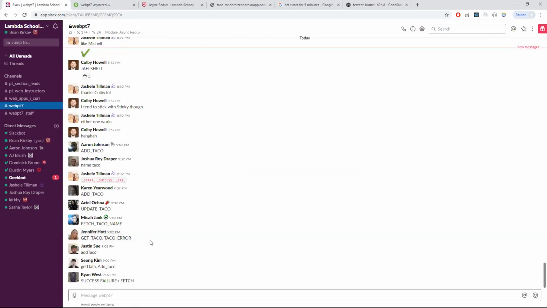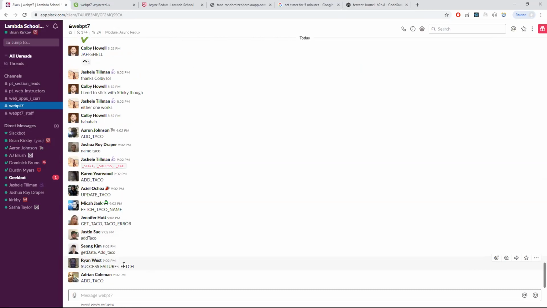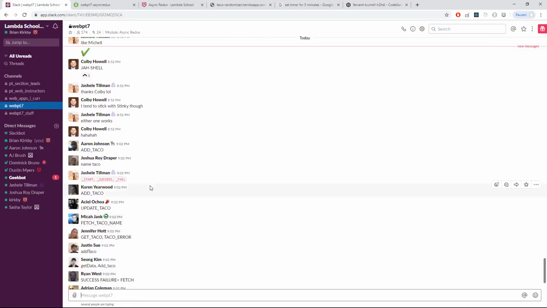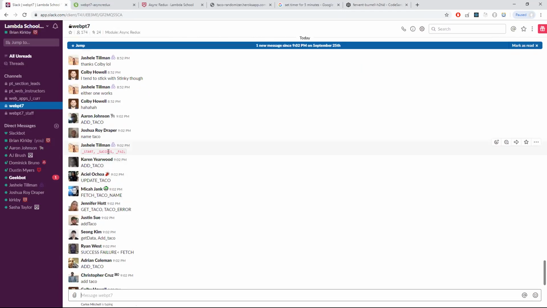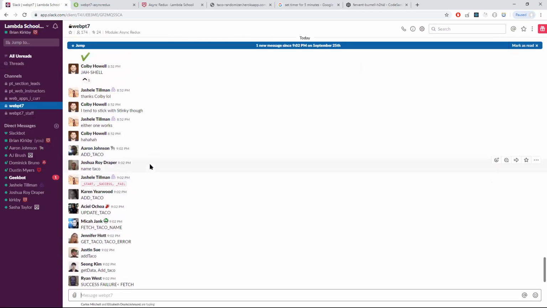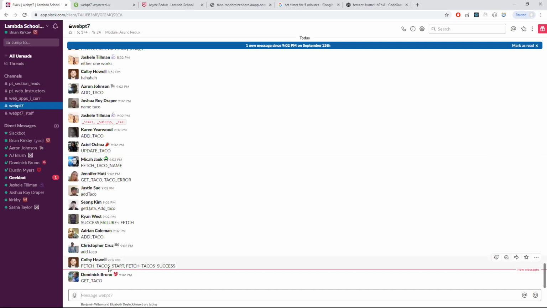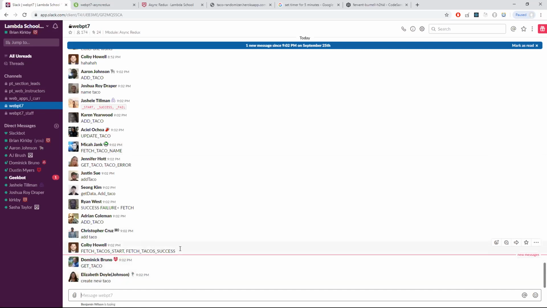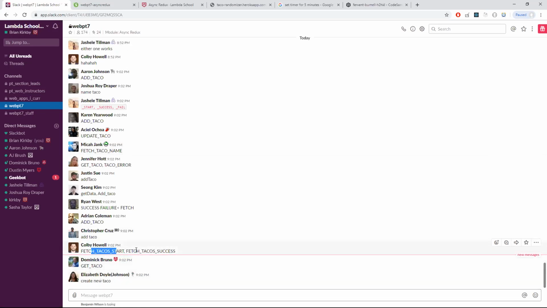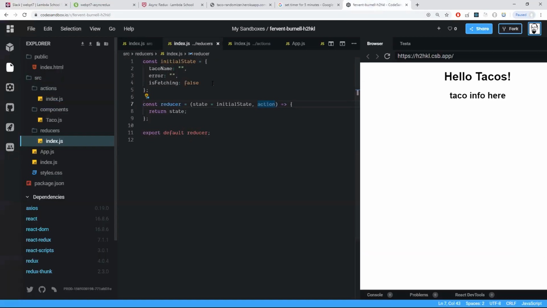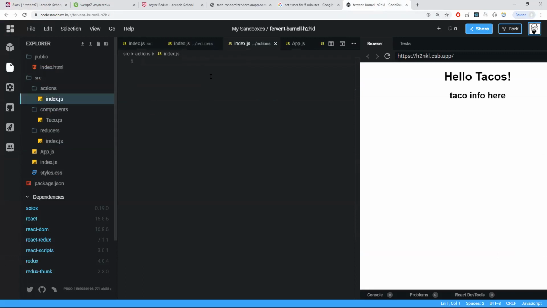Update taco, fetch taco name, I like it. Success, failure, fetch success and fetch failure, I like those. Start, success and fail, I like those. Okay. Yep, those are all good. Fetch taco start, fetch taco success, I like those. Let's just start with those. Both of those I really like. Good answers, everyone.